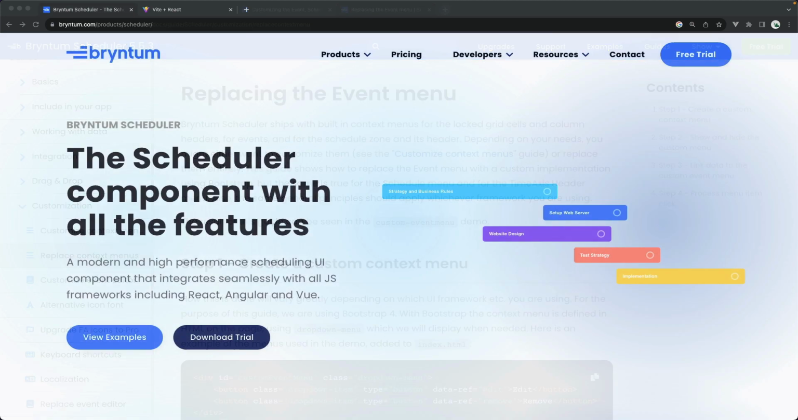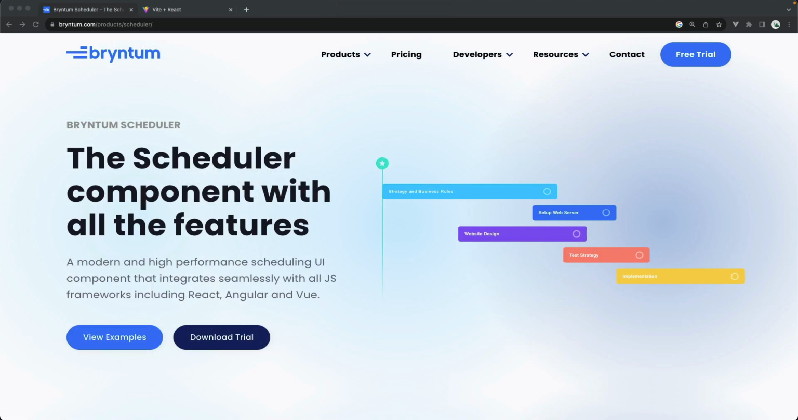And that's all there is to it. Now you know all of the different ways that you can customize the context menus for the Bryntum Scheduler in your own React apps.